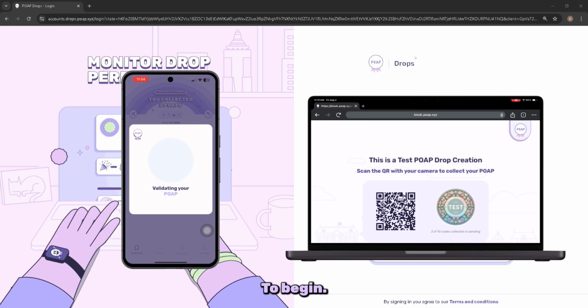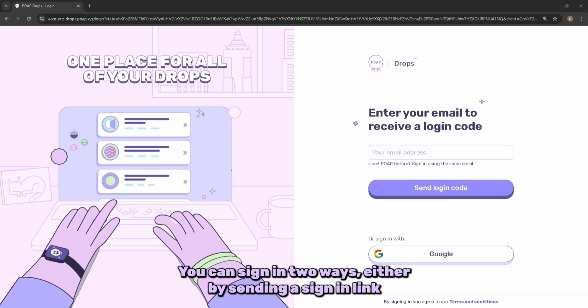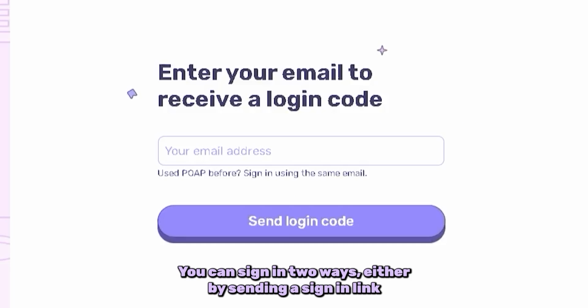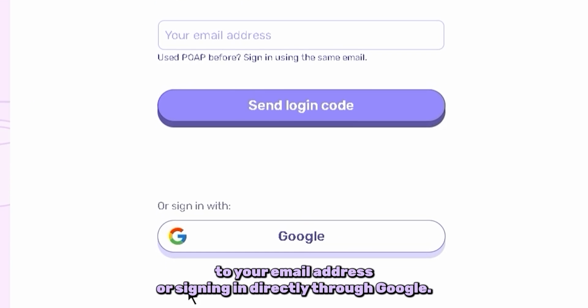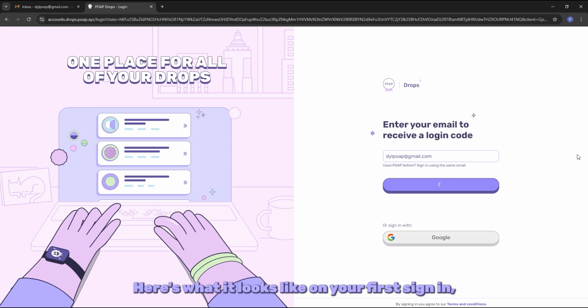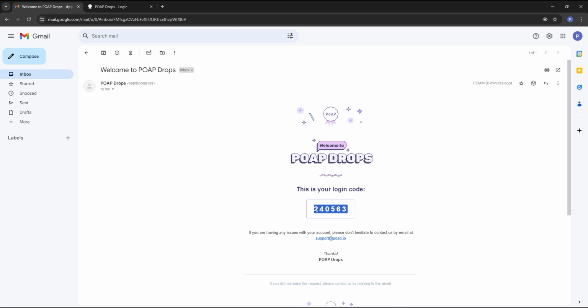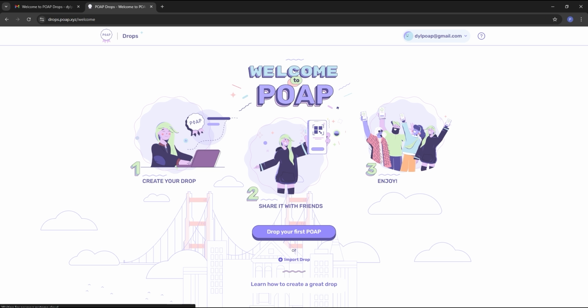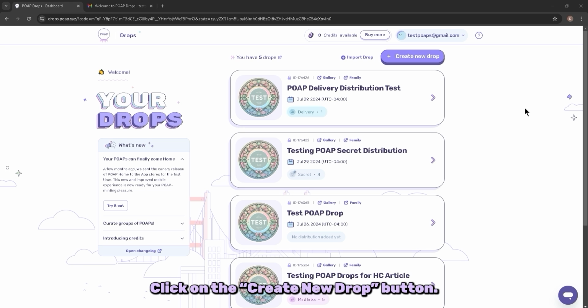To begin, head over to the POAP Drops website. You can sign in two ways, either by sending a sign-in link to your email address or signing in directly through Google. Here's what it looks like on your first sign-in when you create a POAP issuer account. Once you've signed in, you'll be directed to the issuer dashboard. To create a new drop, click on the Create New Drop button.